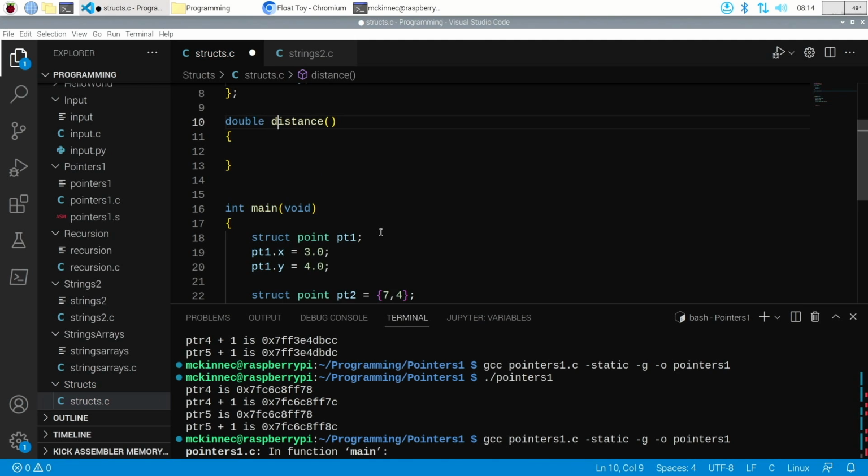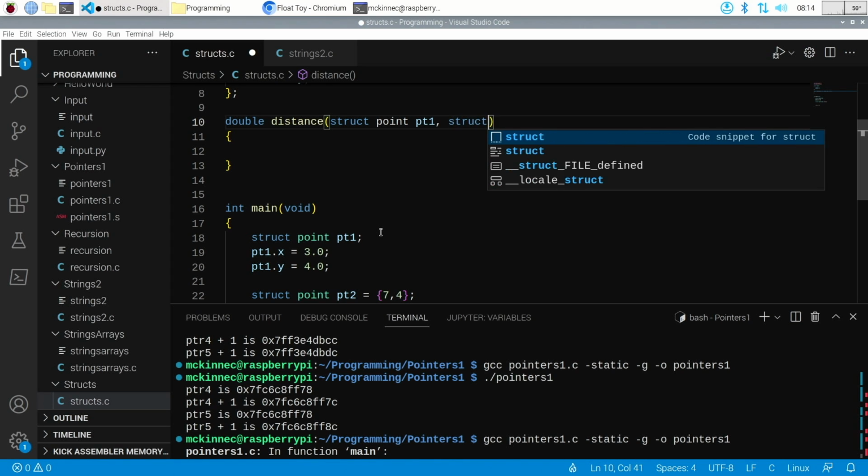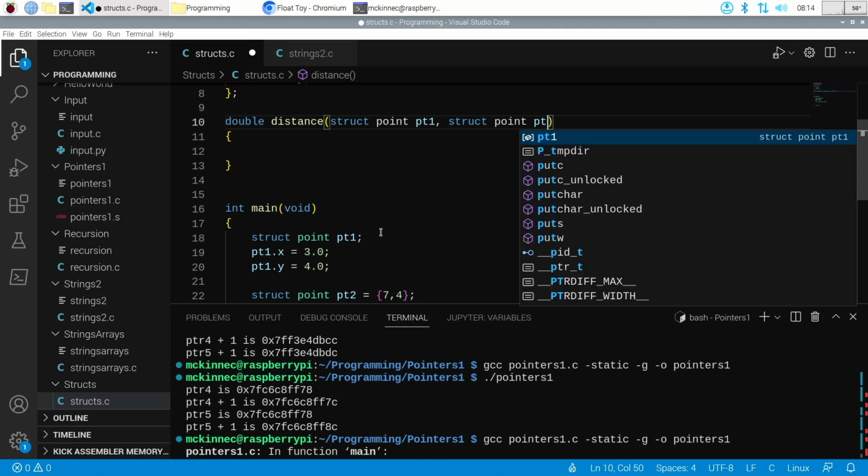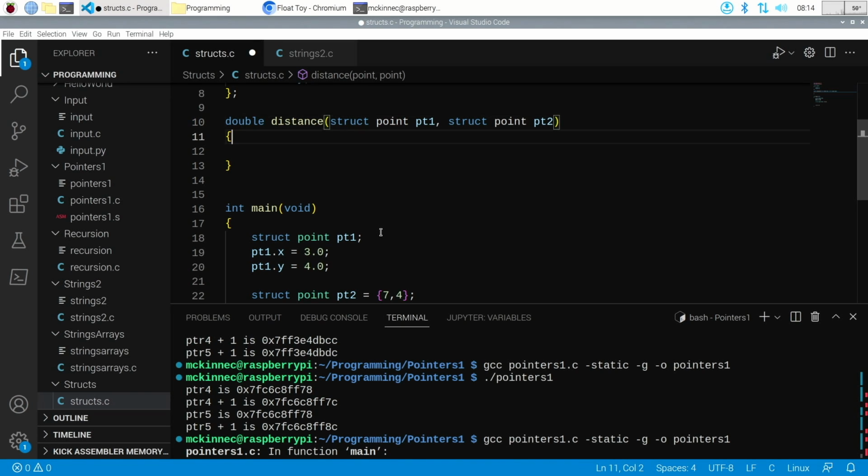So what am I computing the distance between? 2 points, okay? So I'm going to say struct point pt1 and struct point pt2. Those are the 2 points that are coming in. And actually, for the sake of clarity, let me call this one PTA and this one PTB.